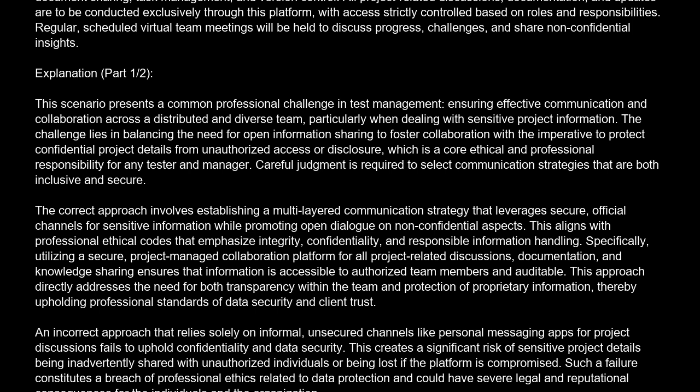The correct approach involves establishing a multi-layered communication strategy that leverages secure, official channels for sensitive information, while promoting open dialogue on non-confidential aspects. This aligns with professional ethical codes that emphasize integrity, confidentiality, and responsible information handling. Specifically, utilizing a secure, project-managed collaboration platform for all project-related discussions, documentation, and knowledge sharing ensures that information is accessible to authorized team members and auditable. This approach directly addresses the need for both transparency within the team and protection of proprietary information, thereby upholding professional standards of data security and client trust.